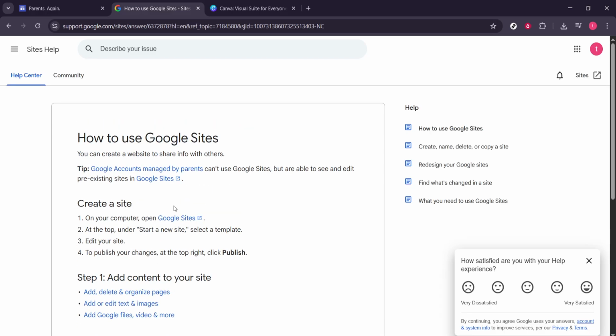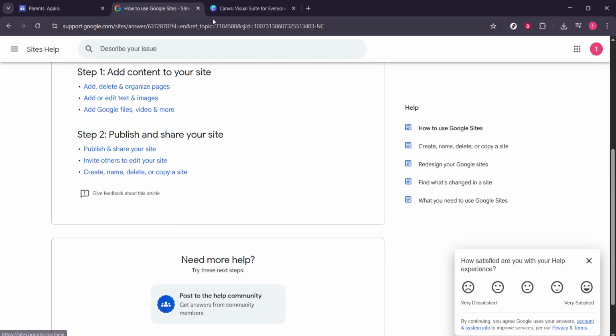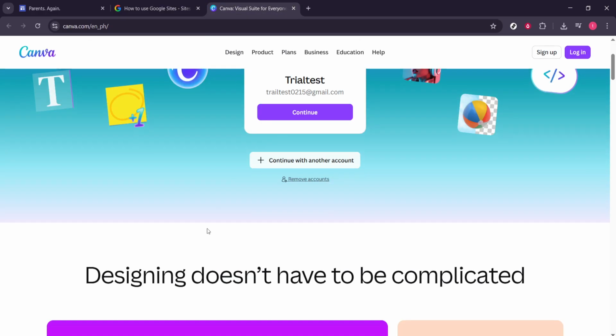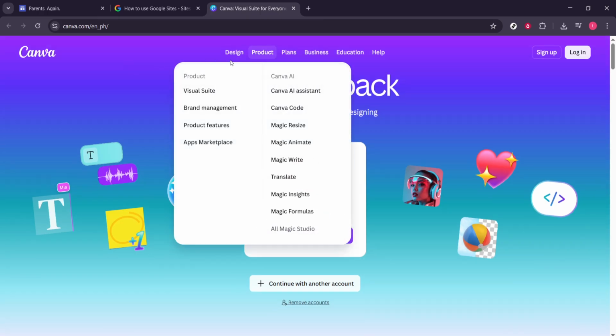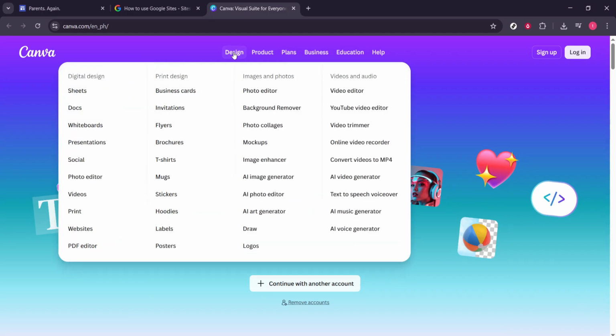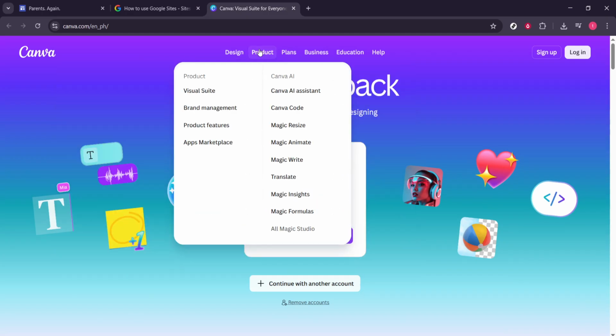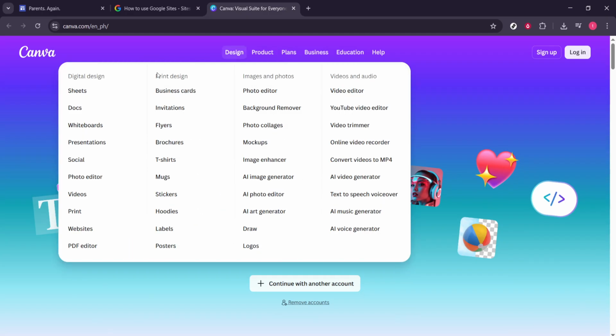Now, Canva. This is a graphic design tool that offers a wide range of templates for creating visually appealing content, including presentations and much more. Canva is built for design-first work. Think slides, social posts, infographics, posters, headers, and banners.